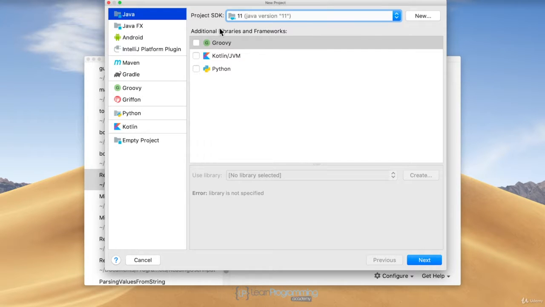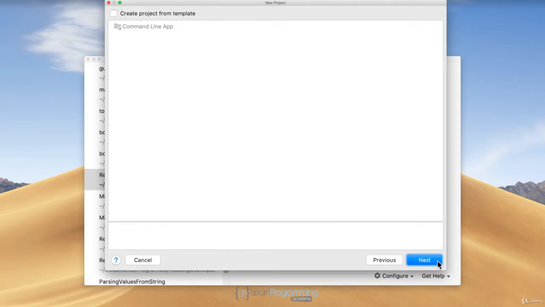But in my case, you can see I've selected Java in the top left-hand corner, and under Project SDK, I've got JDK 11, Java version 11 showing on the screen there. So at this point, I can come down here and click on Next. We've now got an option here where we can create a project from a template. We will be using this option a lot in the course, but for now I'm going to leave that unchecked because we're going to create a brand new project from scratch rather than getting IntelliJ to do any of the work for us. So I'm going to leave that unchecked and click on Next.